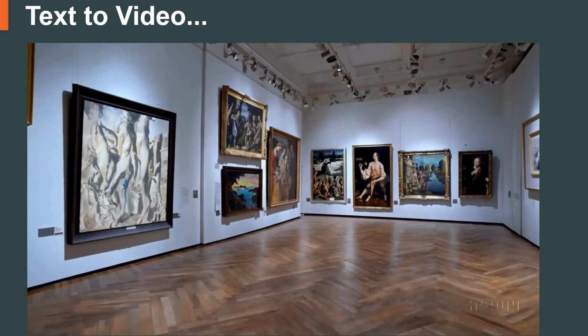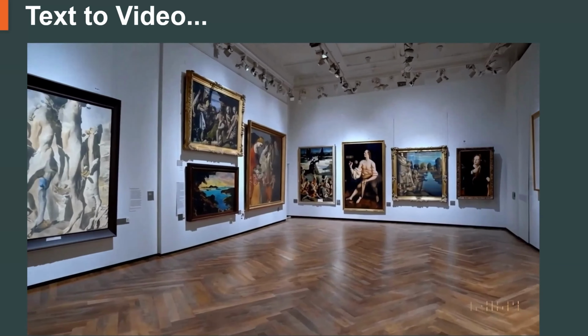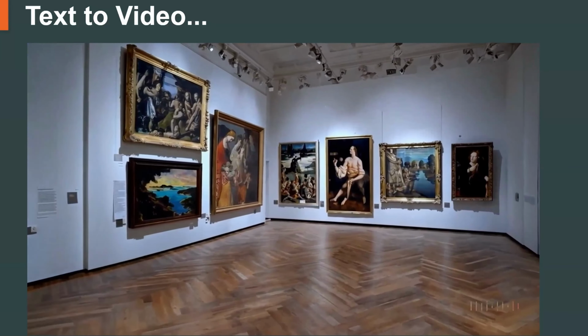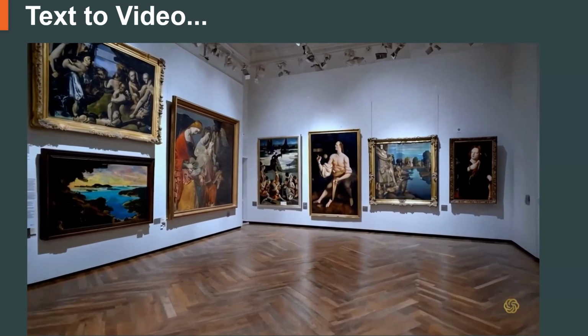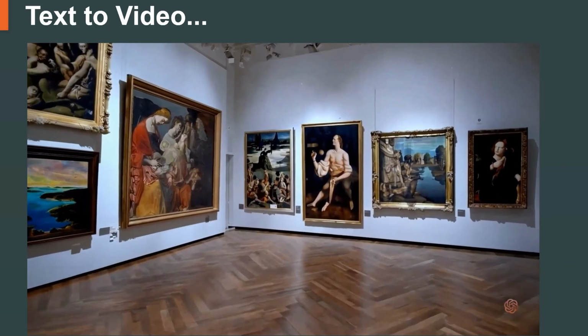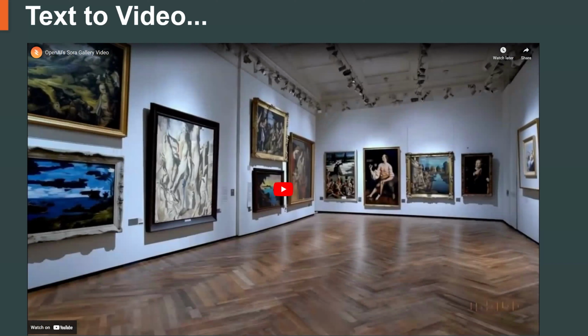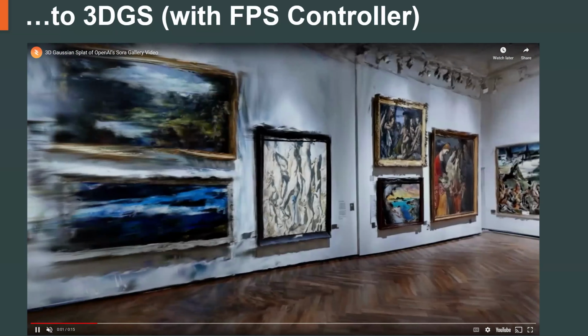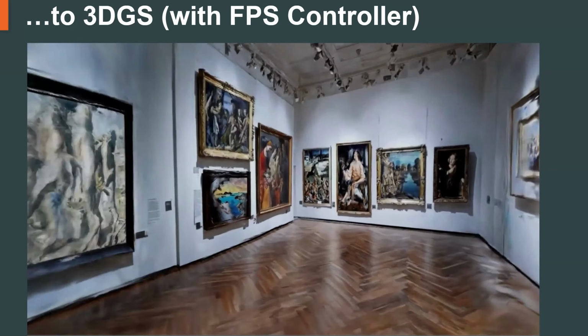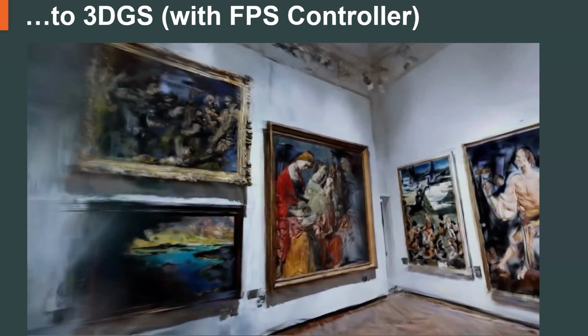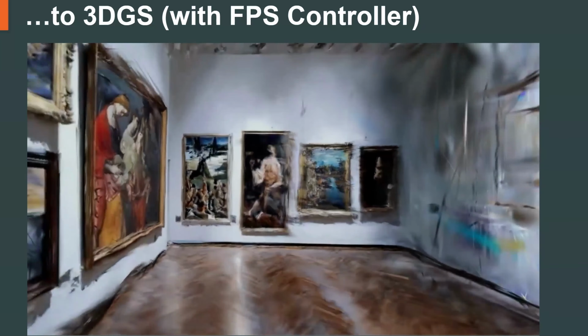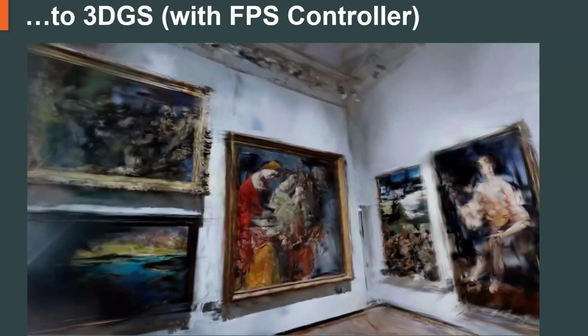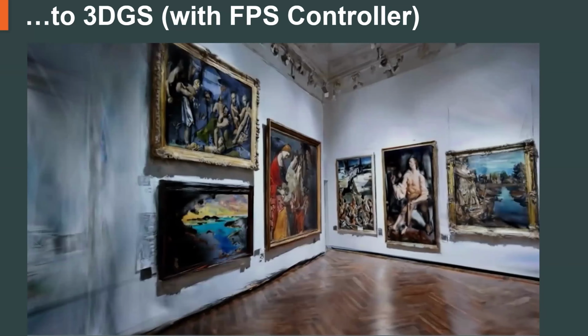Next up, earlier this year we saw OpenAI release Sora, and one of the showcase videos that they released was this gallery that was generated off the back of a simple text prompt. The interesting thing for me is this gallery is a completely coherent 3D space. As the camera moves through the video, it maintains its dimensions. So again, that makes it suitable for running through the tools, and I could just generate a Gaussian splat, drop it into the PlayCanvas editor, and add a first-person controller.